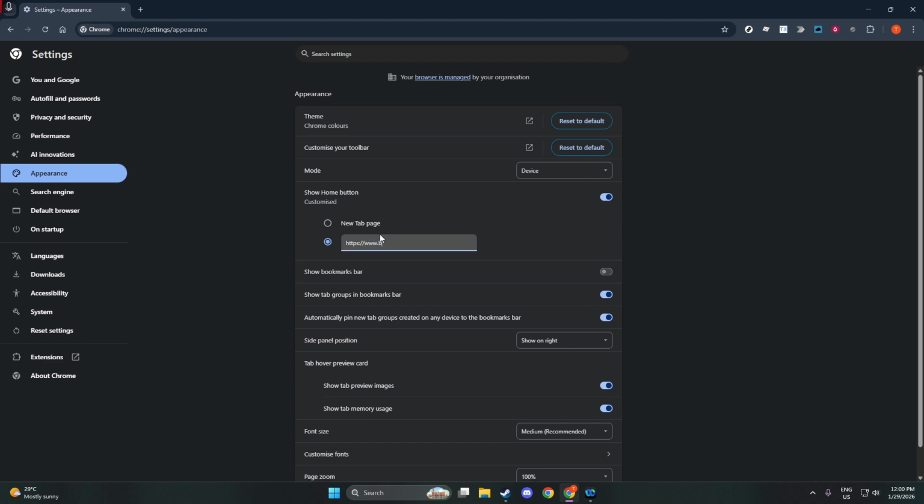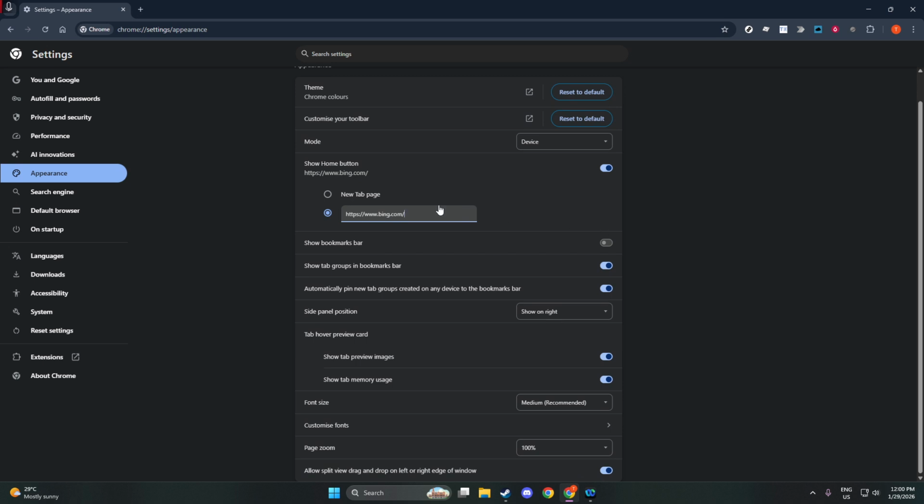A quick tip: copy and paste the URL if you want to avoid typos, and double-check there are no extra spaces before or after the link. When you're done, click Done if you see that button, or simply press Enter. Chrome will save this setting.